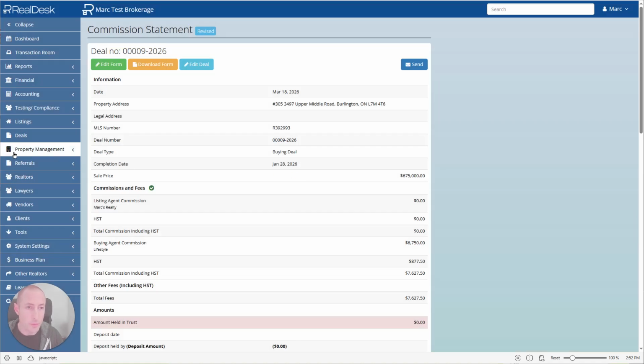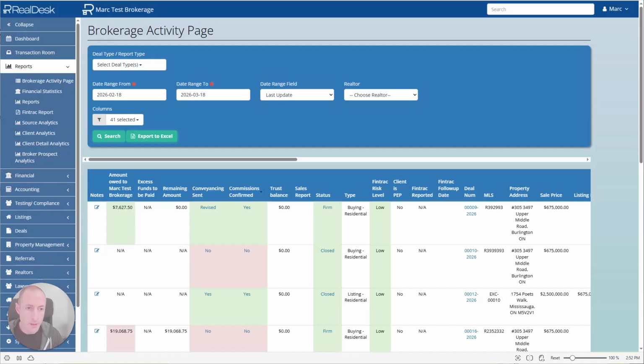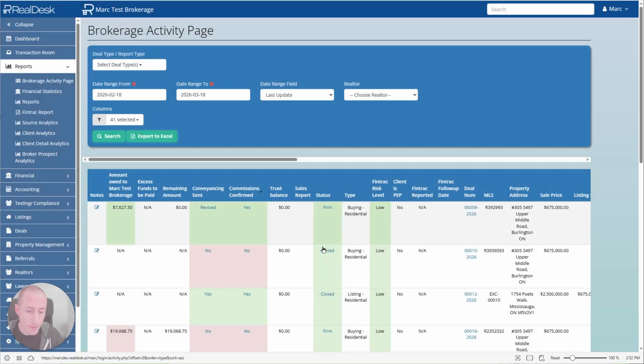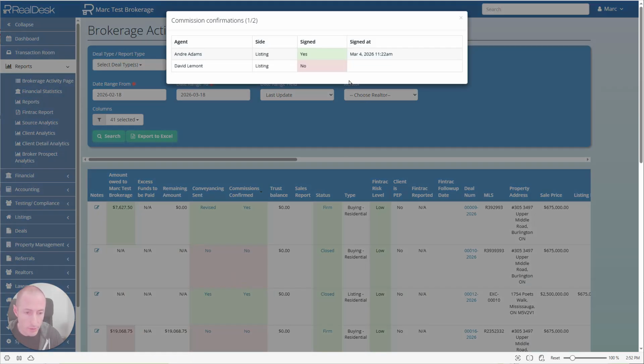The other place that you can do this is in the brokerage activity page. So here we have a column for commissions confirmed, and that's going to say yes if all agents have signed and no if everybody hasn't signed. But if you click into this as well, you'll see the specific info in terms of who signed and when. In some cases, it might be that one agent has signed and the other hasn't, like this one, I believe. So you can see which agents have signed and which haven't. So that allows you to track that.